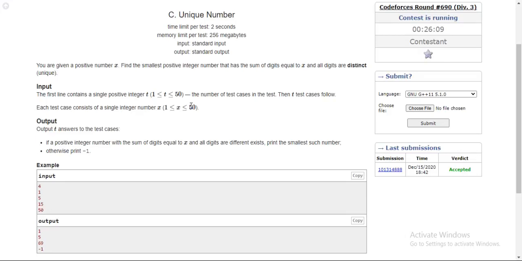In this video we are going to discuss the third problem, the C problem of CodeForces Round 690 Division 3. The name of the problem is Unique Number. The time limit is 2 seconds per test case, and the memory limit is 256 megabytes per test case. The input and output are standard.